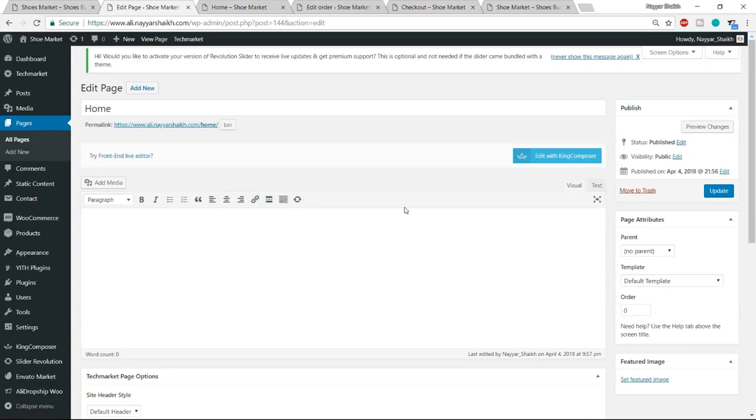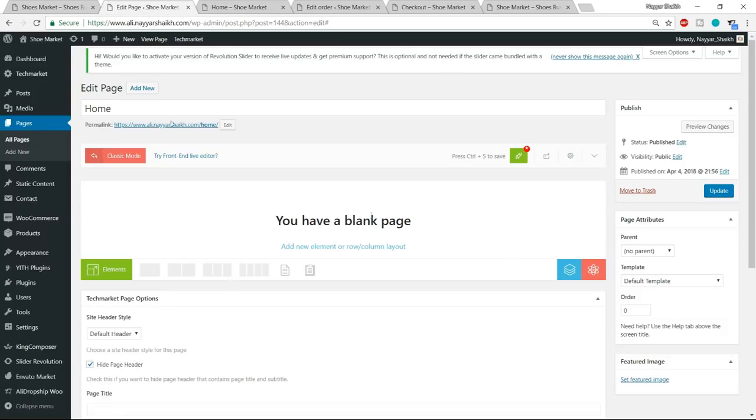Now when you download this theme, the tech market theme, with this theme we get a premium visual composer or page builder, you can say it. Now page builders are a very useful way to design pages, because we don't have to do any coding or such. We just have to do some simple drag and drop. So if you want to use this page builder, just click on this button which says edit with King Composer.